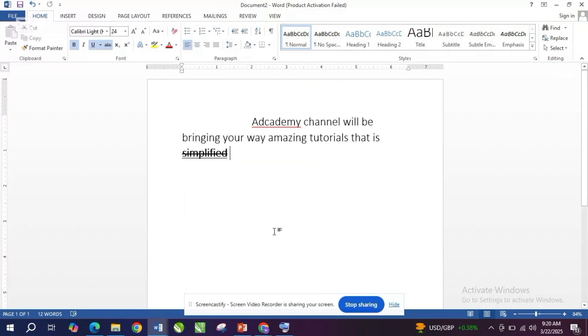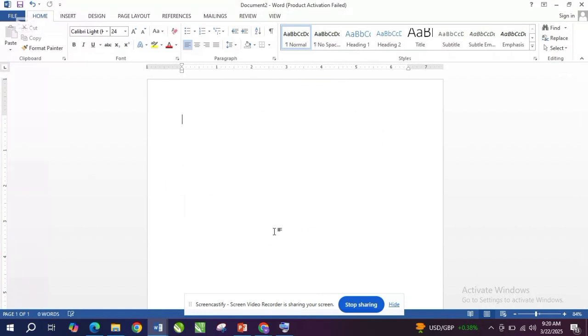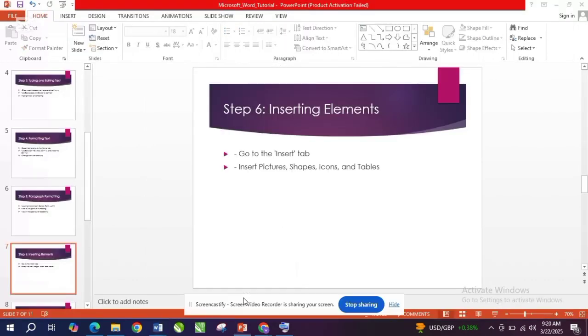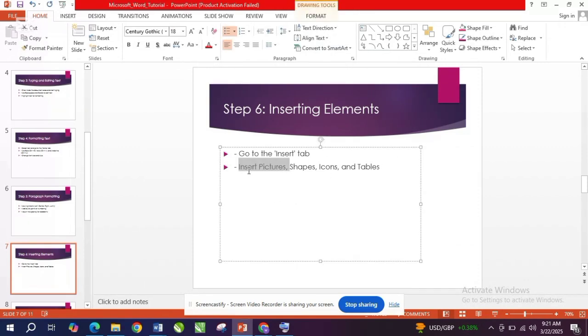In this particular class, we are going to be focusing our attention on inserting elements. There are elements that can actually be inserted in Microsoft Word, and this time around we want to pay attention to them. One of the things that can be inserted is your picture. You can insert your picture, you can insert shapes, you can insert icons, you can insert tables, and you can also select symbols. Symbols can also be inserted.